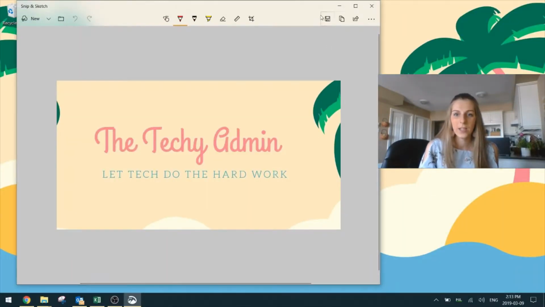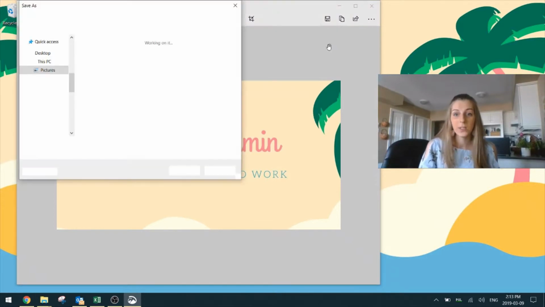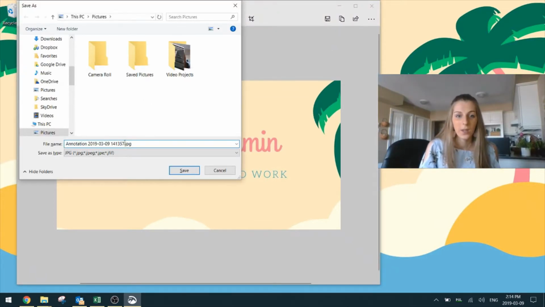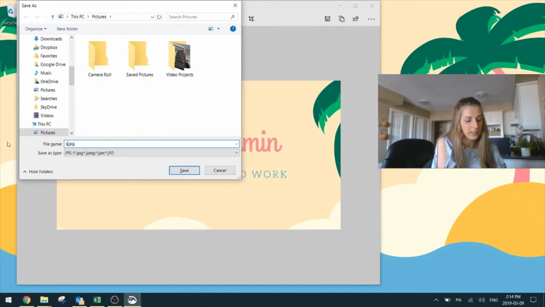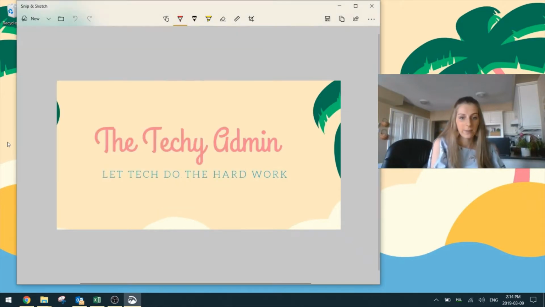Once that is there, you can either hit the save button, or did you know if you press Ctrl and S at the same time, it will also give you a window where you can save your file. So let's just call this a screenshot, the Techie Admin, and hit save.